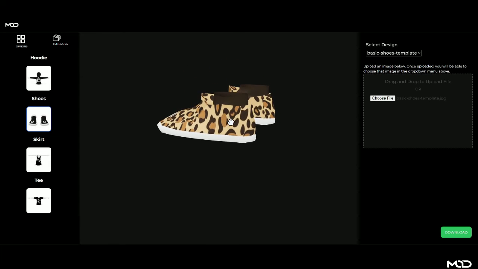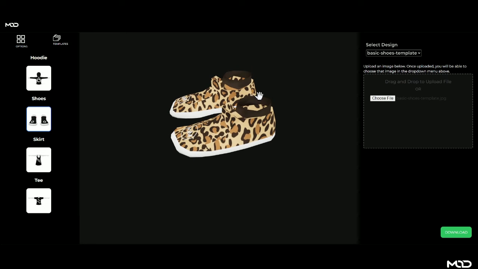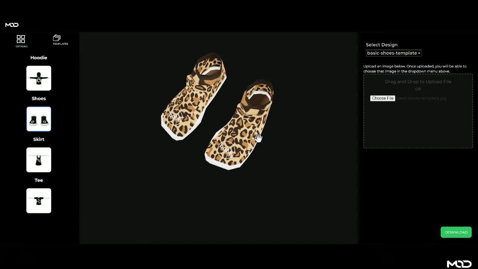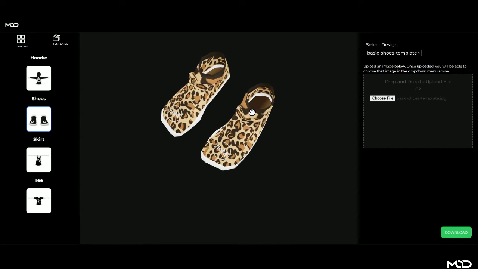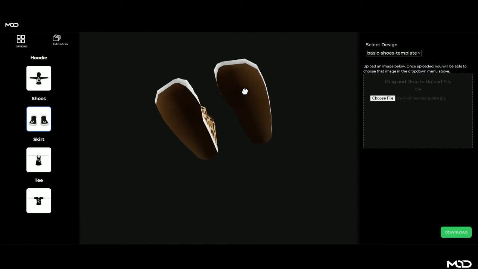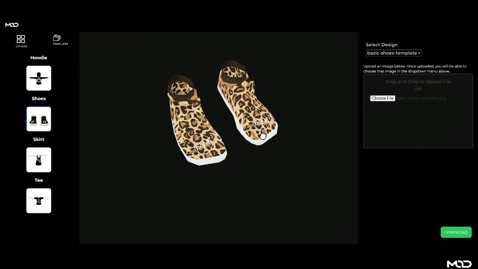Now notice that there is this little brown circle. It didn't actually put the cheetah print on there. And then notice inside here it's spread out, and notice inside there it's spread out. Notice that it's brown down here on the bottom.